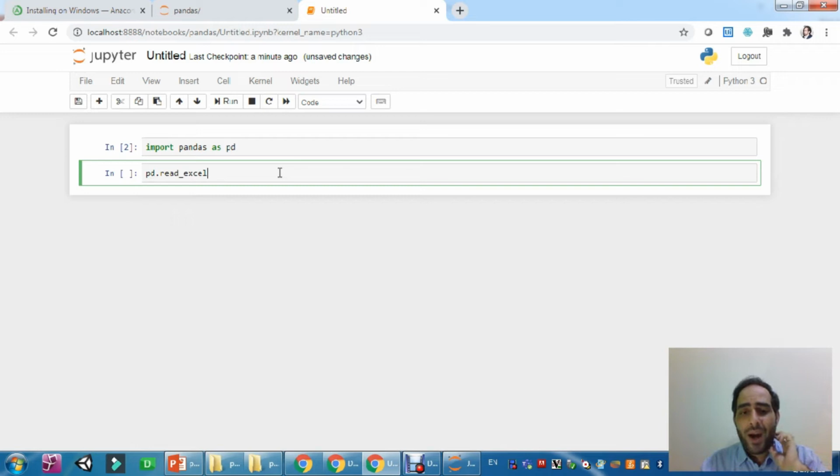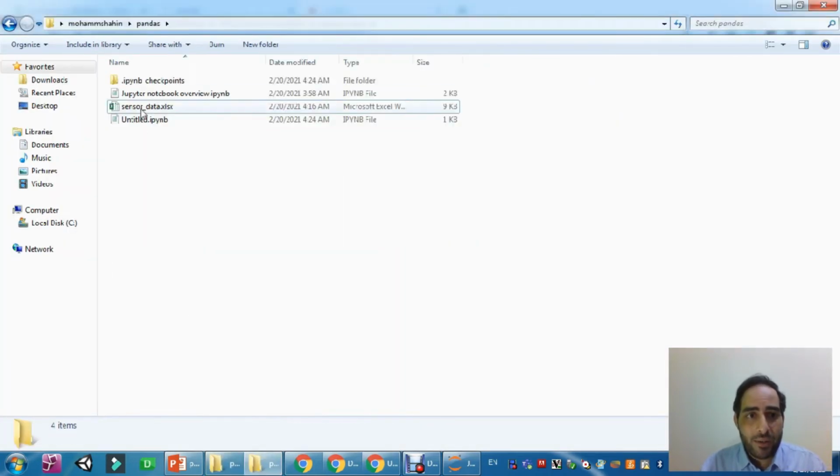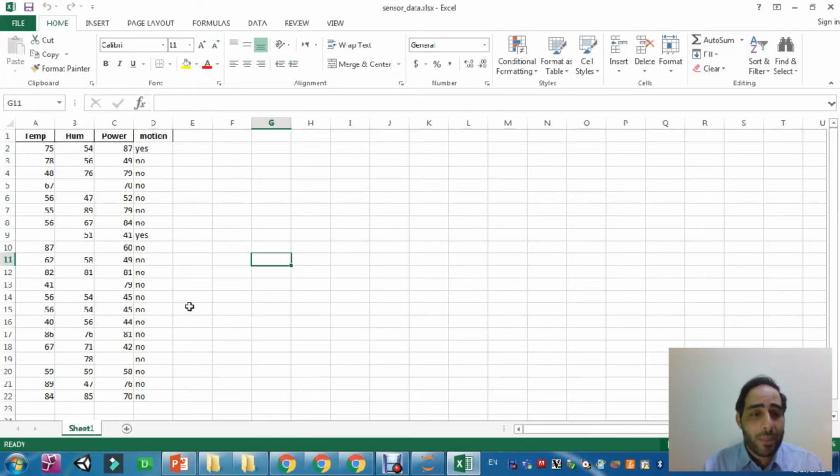Let me show you the file which we are going to read first before we load it. So this is actually the file. It is data coming from a certain sensor. The data is dummy data. It's not real data. I have created this data for the course. And I'm just showing you the data before we load it inside Python.